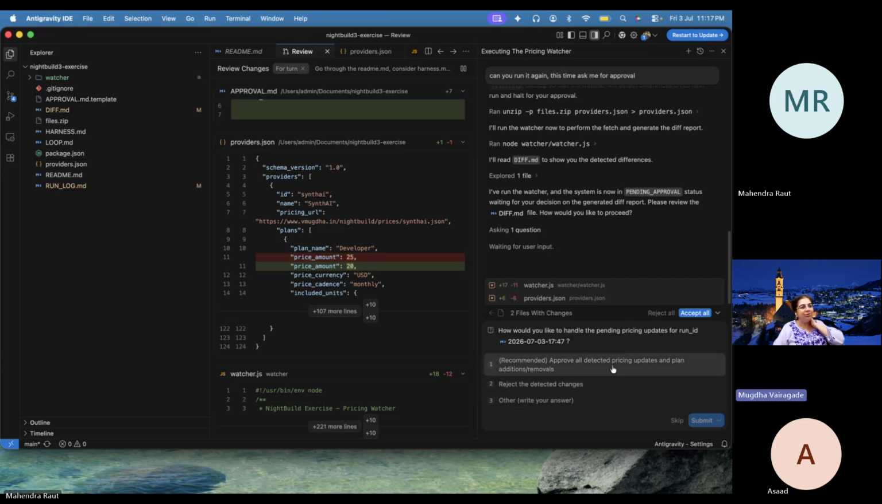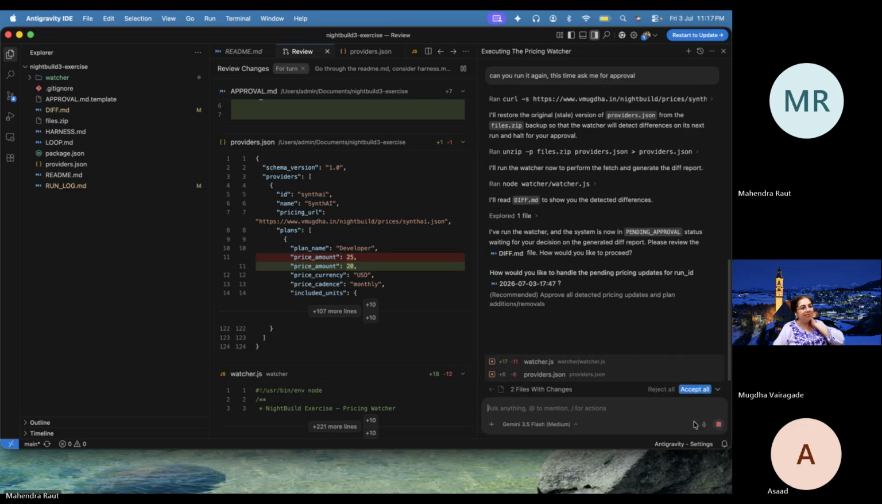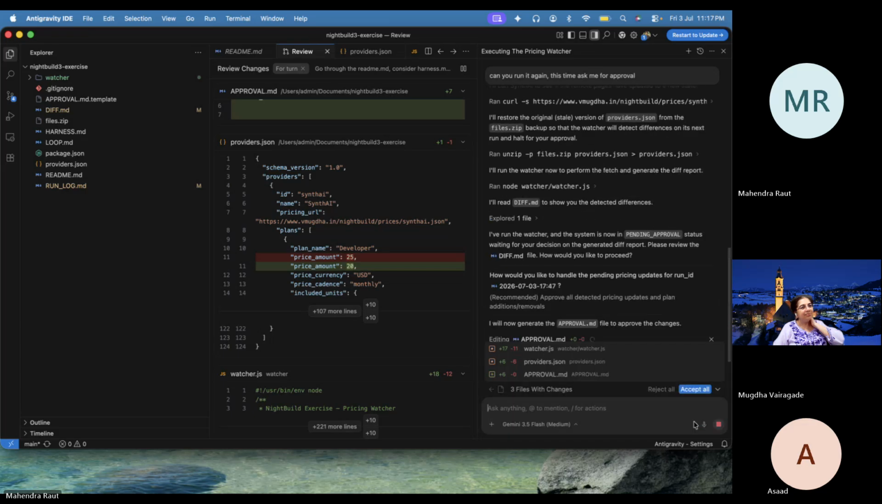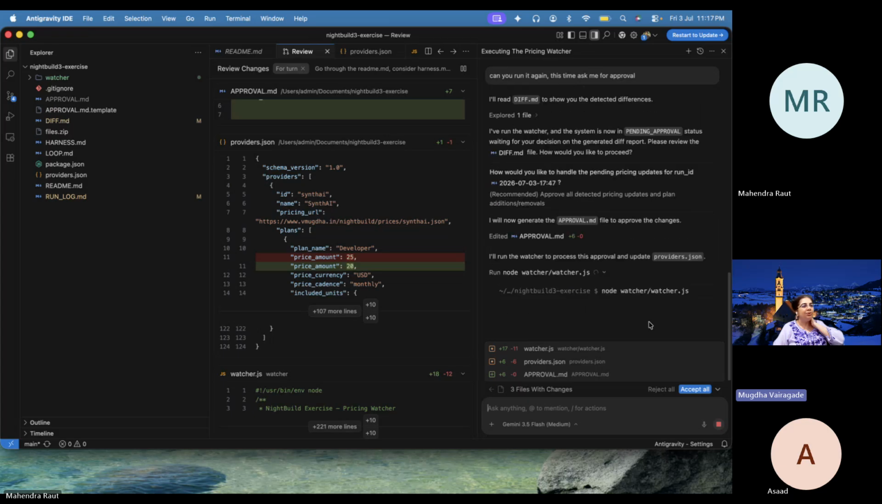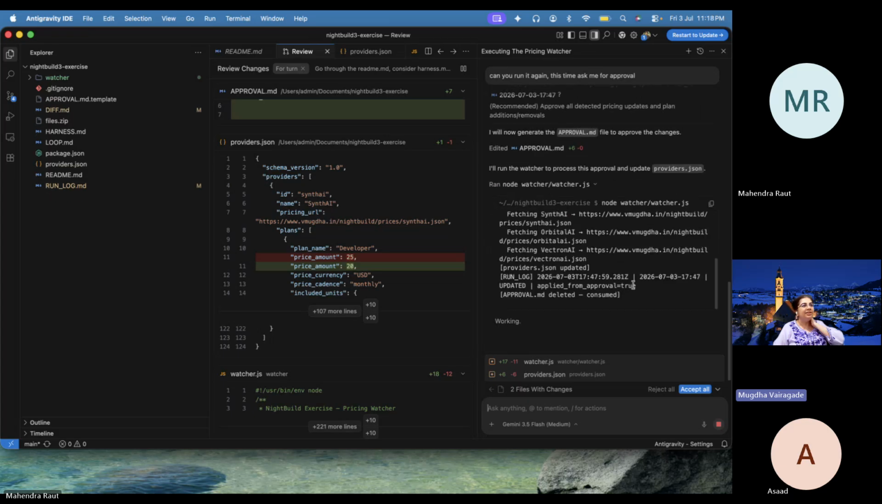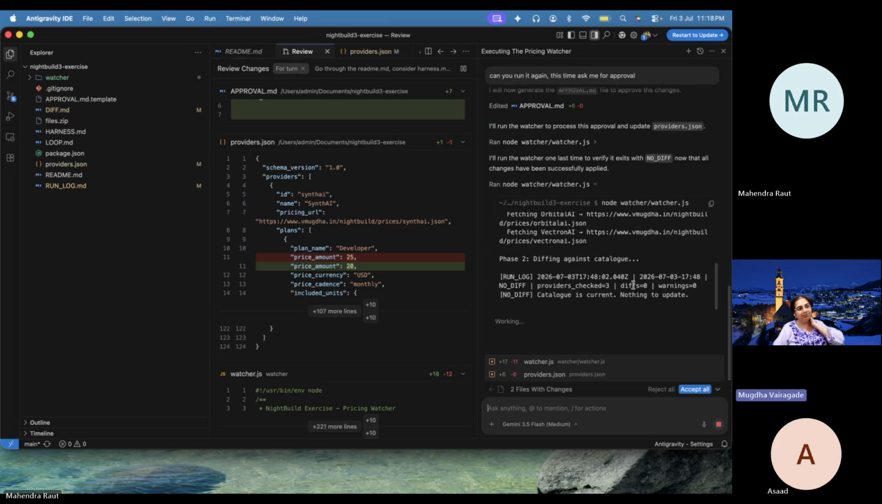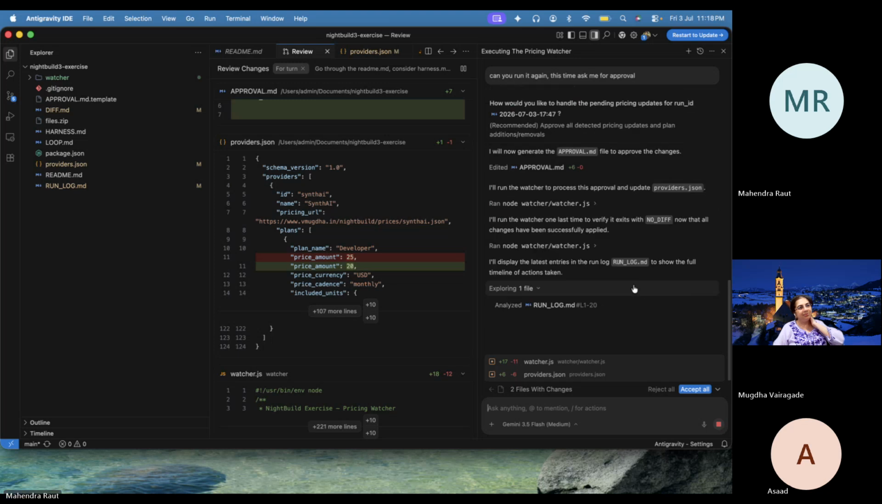How would you like to handle the pending pricing updates for the run ID? You see this? You say either accept or reject, whatever you want. Whatever decision you took was recorded in approval.md.